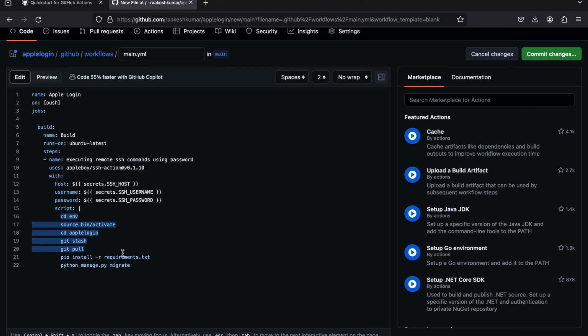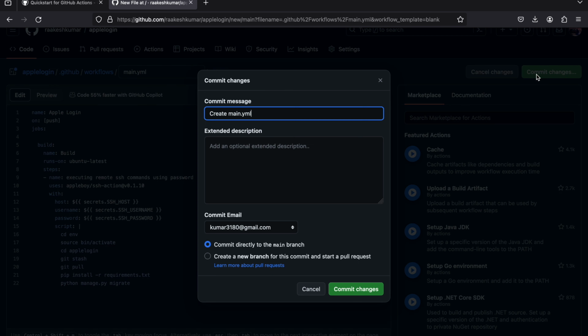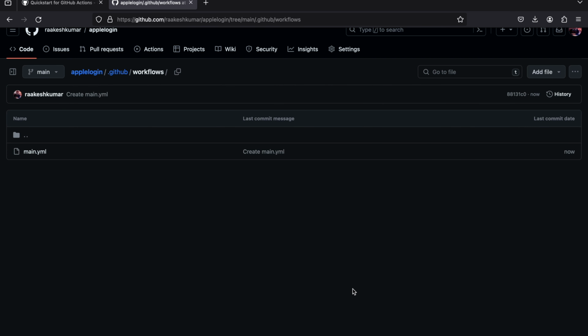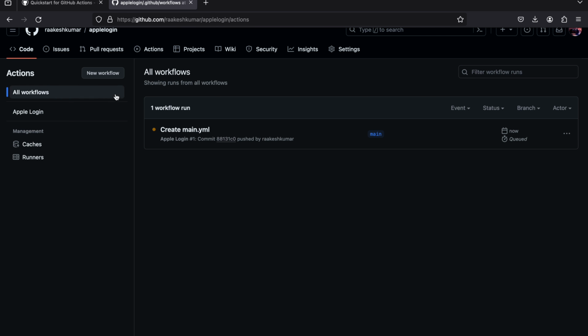Now this script section can change based on your project and the framework that you use. But by just changing this script section, you can use it for pretty much any project you have. Now I will commit the change, and the moment I commit the change, it will start executing. Now if I go to the actions section, you can see it has already started the deployment because I have pushed a new change to the server.